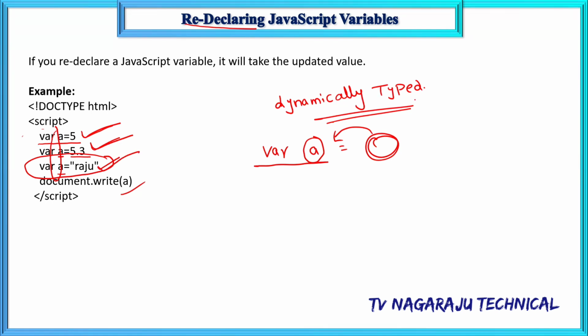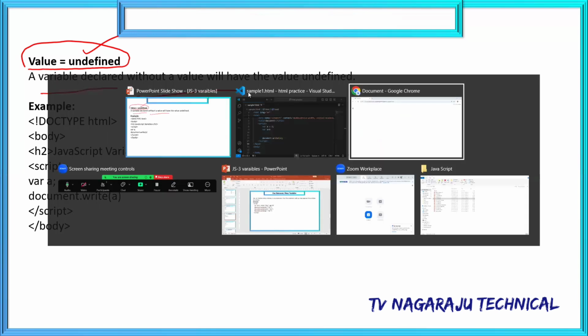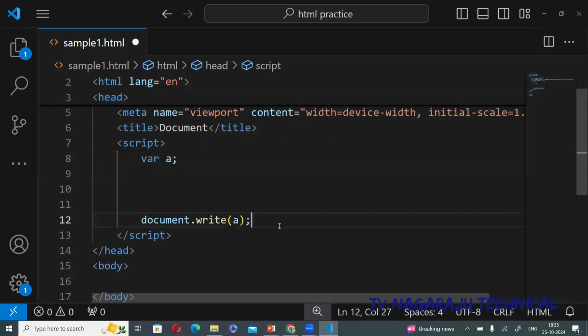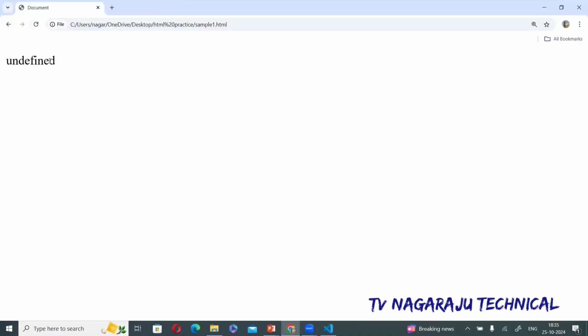Clear? Dynamically typed. Along with integer, float and string, one more thing is also there: the value undefined. Undefined is the value. What is the meaning? Here we are declaring the variable, but we are not assigning any value. Suppose, observe, I just declare the variable and print the value without assigning anything. That is called undefined. It means we are not defining the variable.